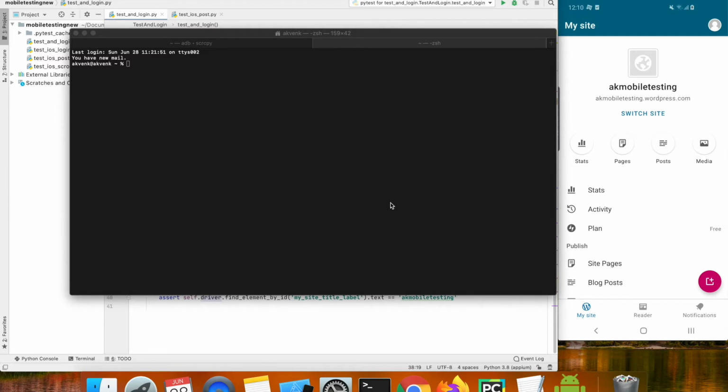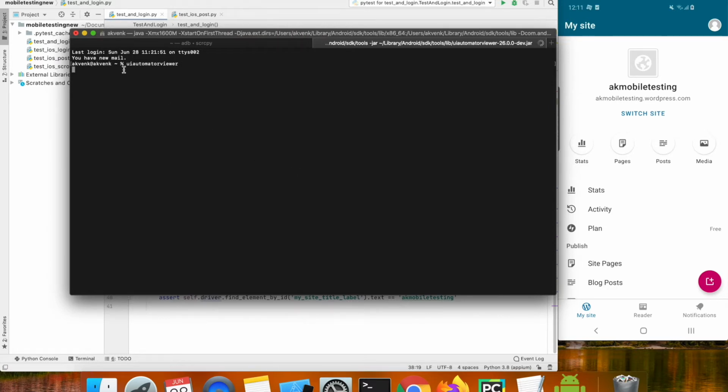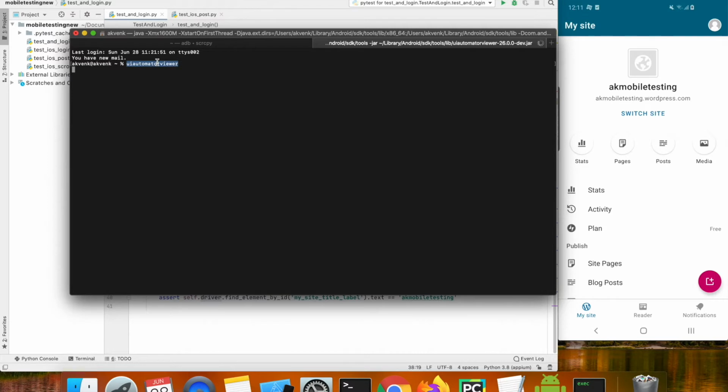Let us see how to create a new post, and then finally assert the title, description and author name of the post. Till now we were using the Appium Desktop tool to inspect the elements. In this video, let's make use of a tool called UI Automator Viewer, which is bundled along with the ADB tools. Open your terminal and then type uiautomatorviewer.